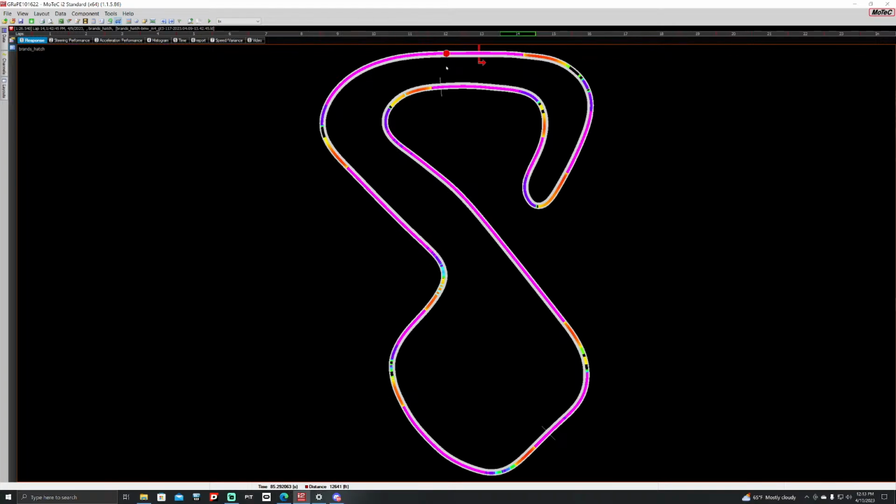So the purple or the magenta, the pink, is full throttle. The purple is when you're full throttle and traction control is going off. The red to yellow is brake pressure or brake percentage. So you can see how I'm braking into Druids here. The black is coasting. So you're not on the gas or the brake, and so you're coasting.